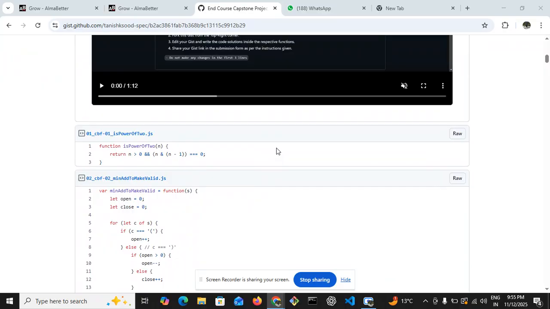So our first code is the power of 2 puzzle. To solve the power of two problem, a common and efficient method involves using the properties of binary representation. We all know that in binary representation, a power of 2 has exactly one bit set to 1. Subtracting 1 from a power of 2 flips all bits after the single 1 bit.